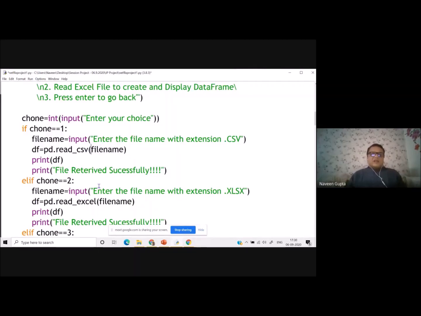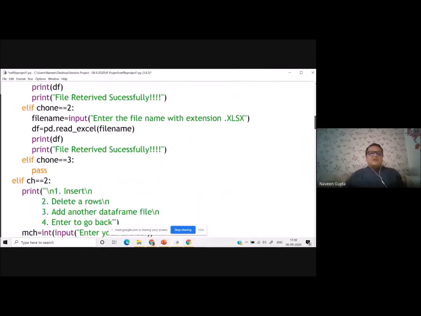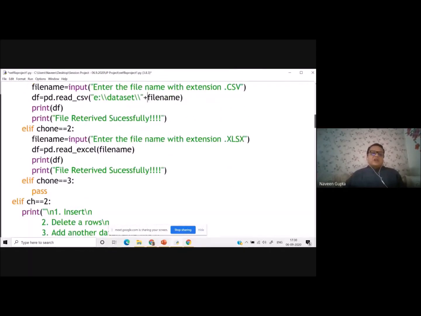So I can write here: every time I am reading a file, I want it to be in one of my folders called dataset. So I can write like this, and this will read my file from the particular folder. Then I have used the Excel file. For Excel, you need the xlrd library for your project, which will be installed automatically in your Python library.